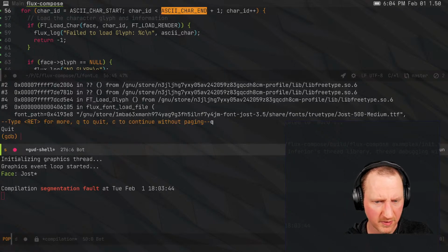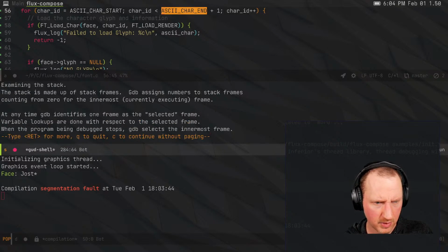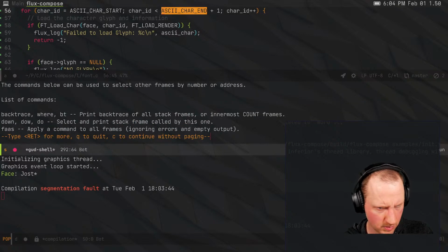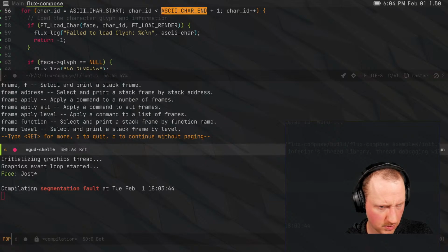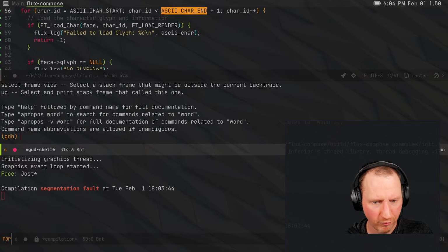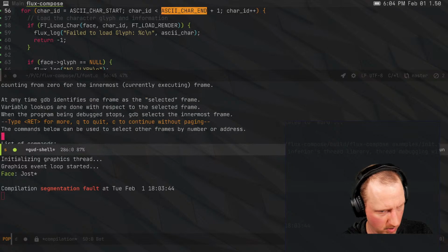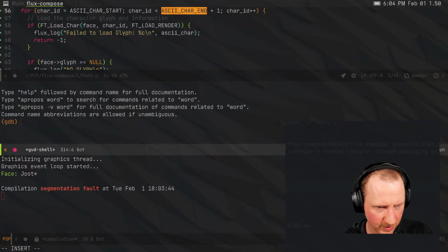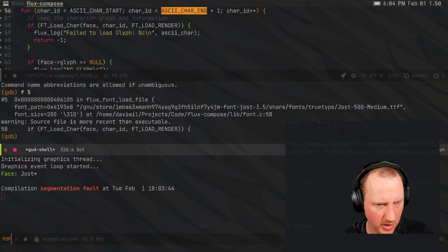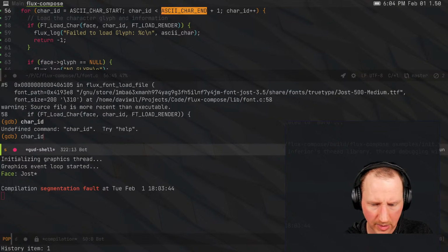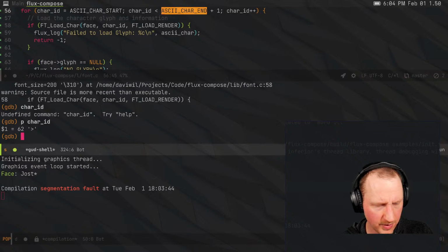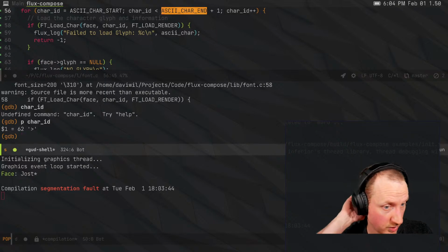What's the command to go to a specific stack frame? Help stack? Frame, okay, so F. I want to go to frame number 5. Yeah, so let's go to F5. And what is the char ID? P char ID. Okay, that seems legitimate. I mean, what's the problem there?